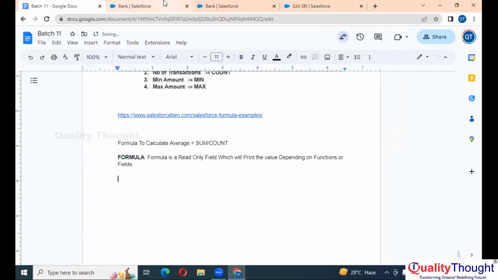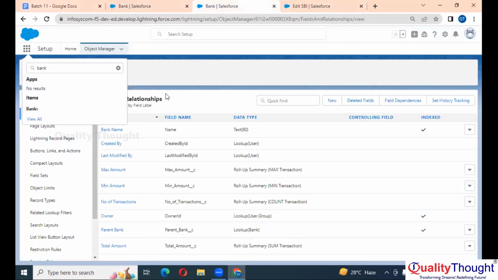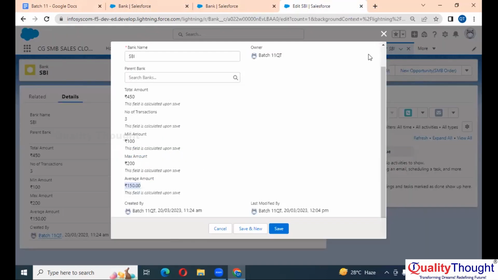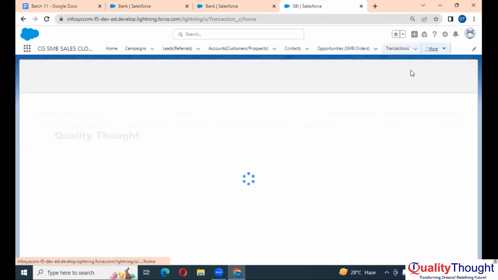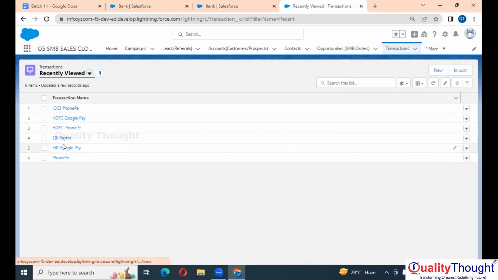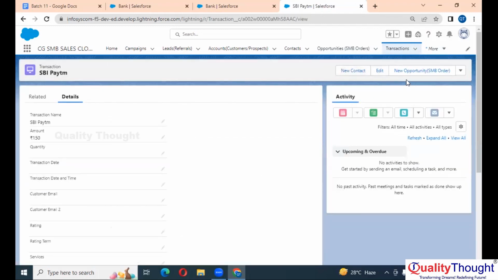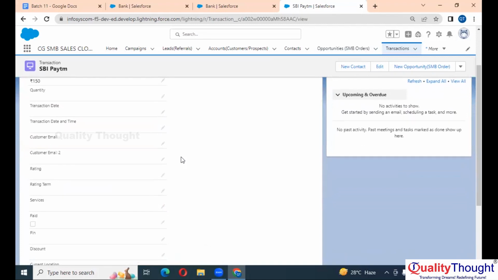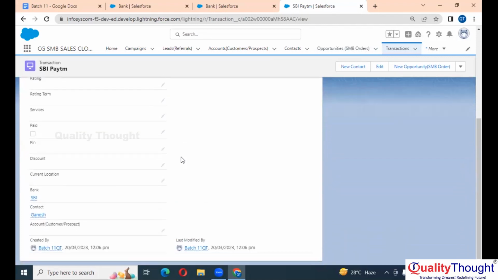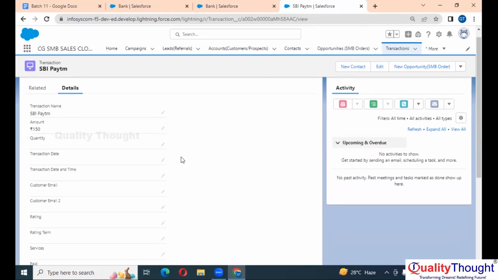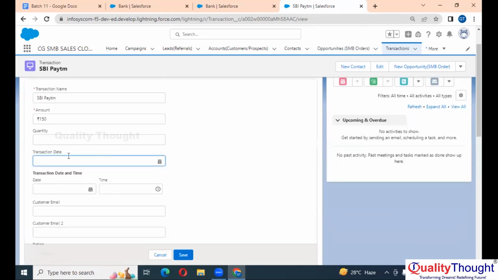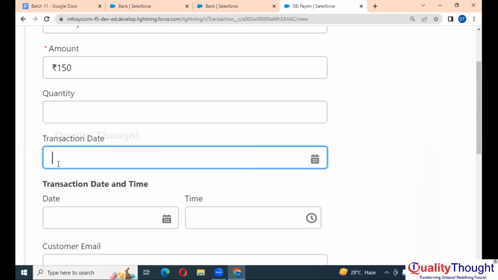Now let's try to create more formulas. We'll see what we can do here. Let's go to transactions now and see what we can do. What fields do we have? We have amount, we have quantity, paid, count. This is your transaction date, right? Transaction date.